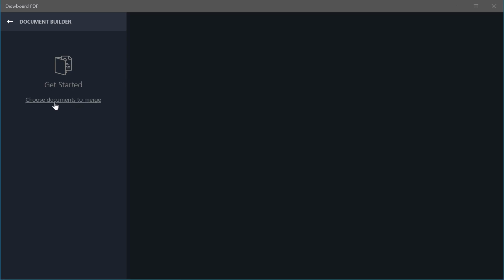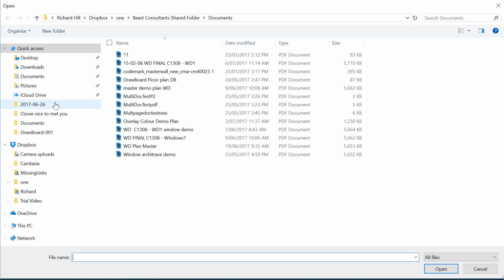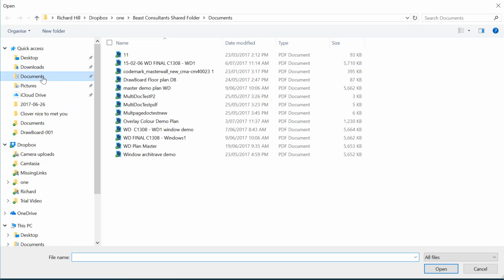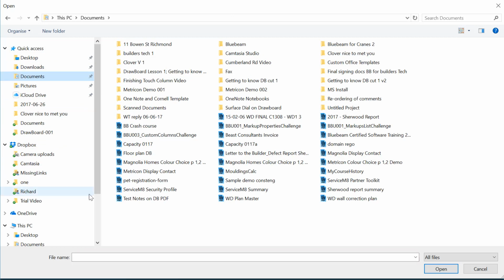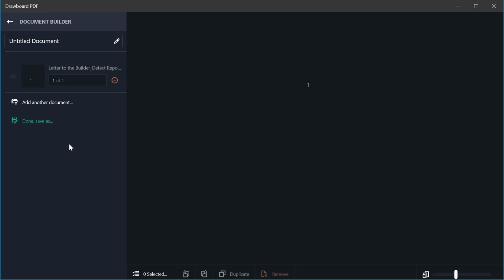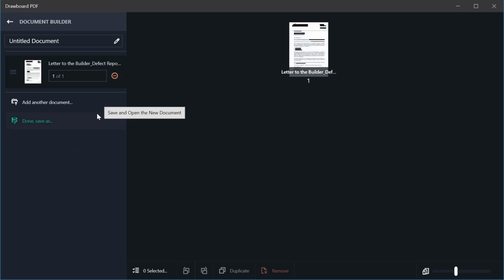So we're going to choose a document from our files. Go and find the document that we particularly want. It's in our document file. Click on that and we'll find this header page, letter to the builder, and open it. And it appears in our file just that easily.